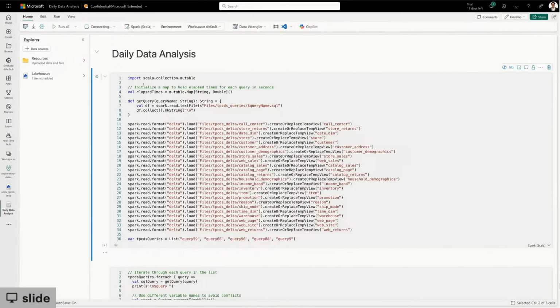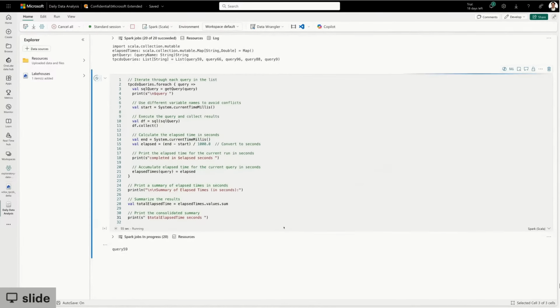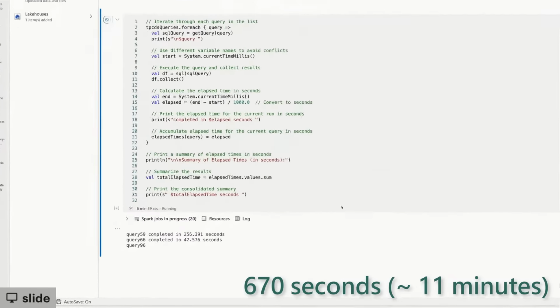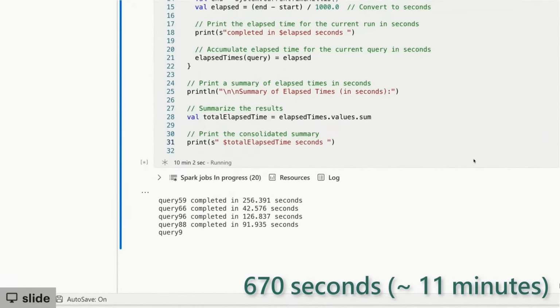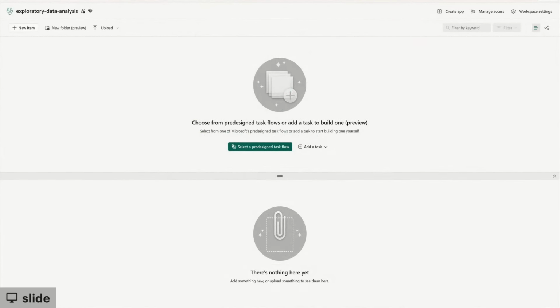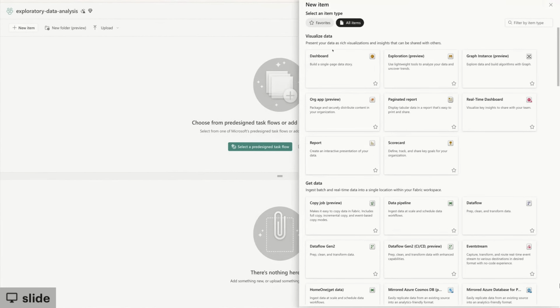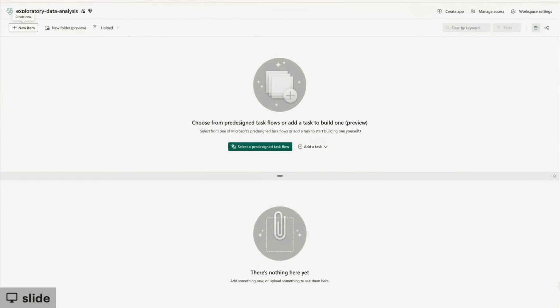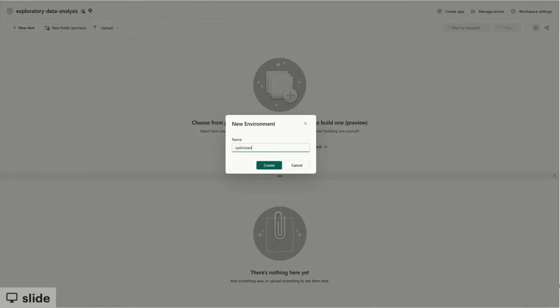Let's run the scenario with default settings, without the native execution engine or any performance optimization. Currently, this notebook takes about 670 seconds, or around 11 minutes, to execute each day. Now, let's optimize the execution. The simplest way is to enable the native execution engine. We'll create a separate environment named Optimized Environment.